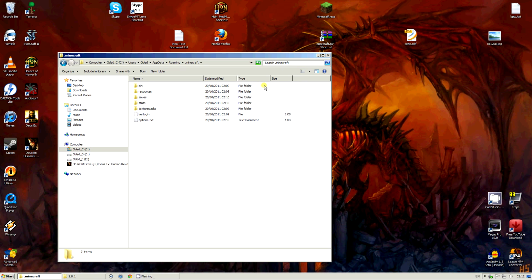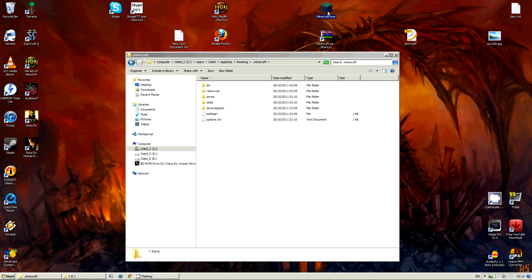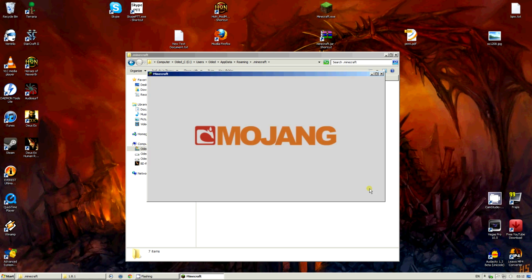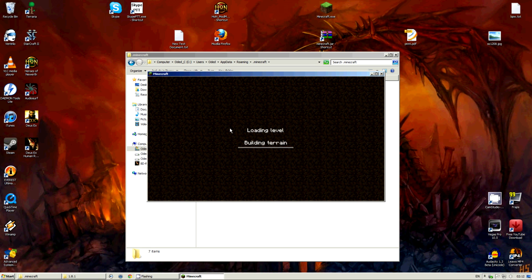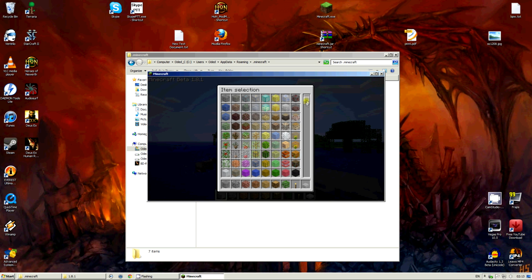So let's begin. First, you need a fresh copy of Minecraft. Here is mine. As you can see, I'll show you that it's completely fresh. By logging into the game, I have created a test world in creative mode, and all you can see are vanilla items, no special modded items.